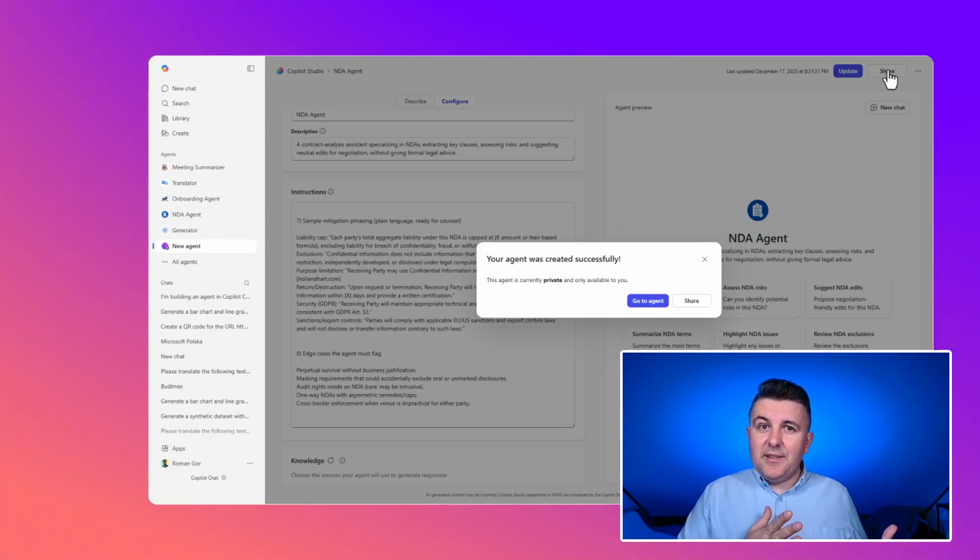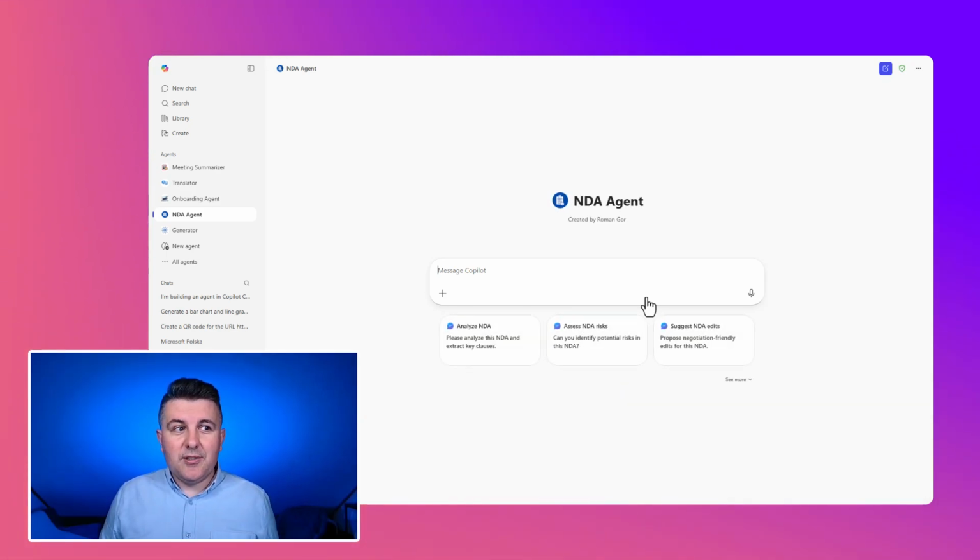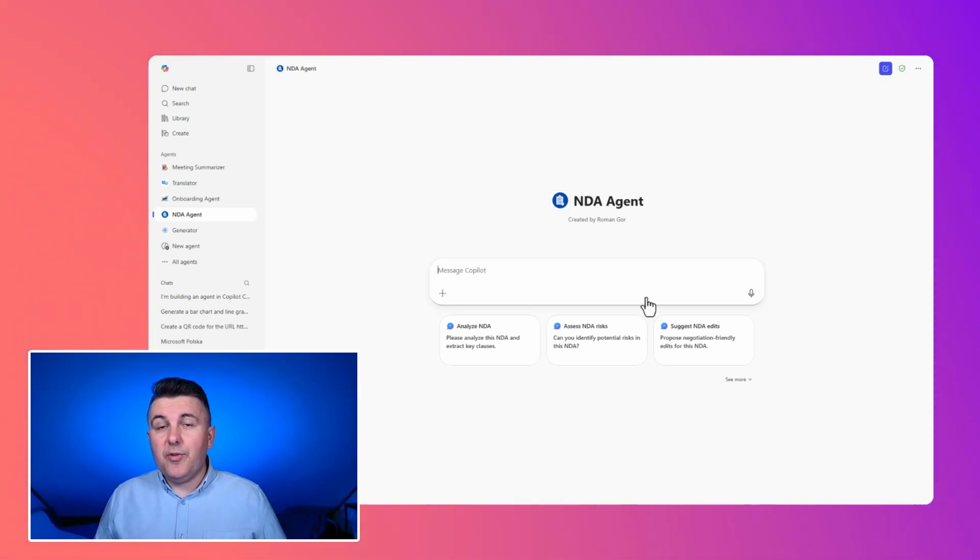If you have specific recommendations, you can add them directly to the instructions of the agent, or if you're using a Microsoft 365 Copilot license, you can add them as a separate source of knowledge for the agent.